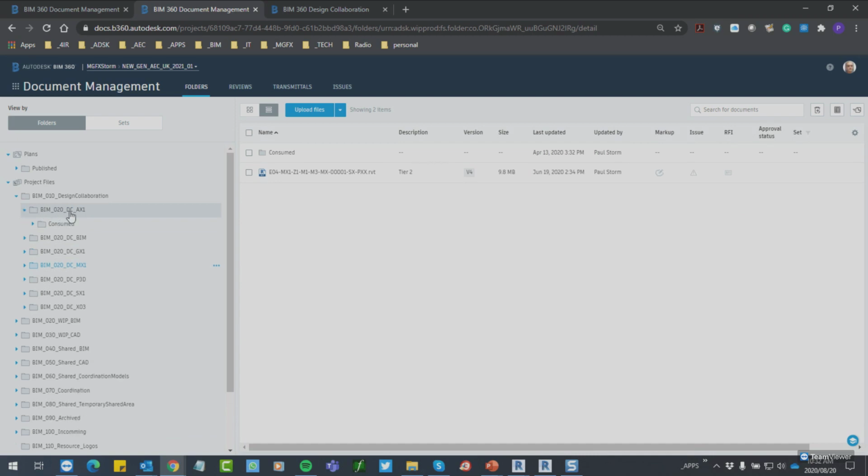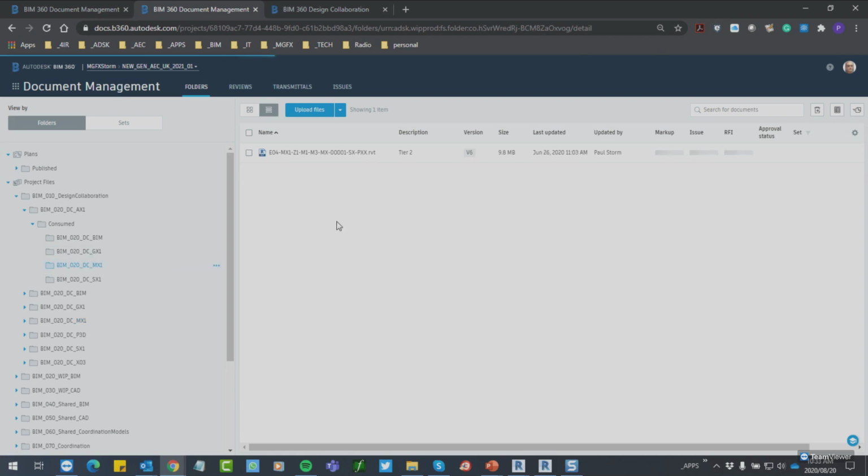But inside of each one of these teams, they call them teams, is a consumed folder. So these are the packages from the other disciplines that were consumed by the architectural BIM manager. So that is the mechanical file which is suitable for linking into the architectural project. Now that is a traditional workflow.